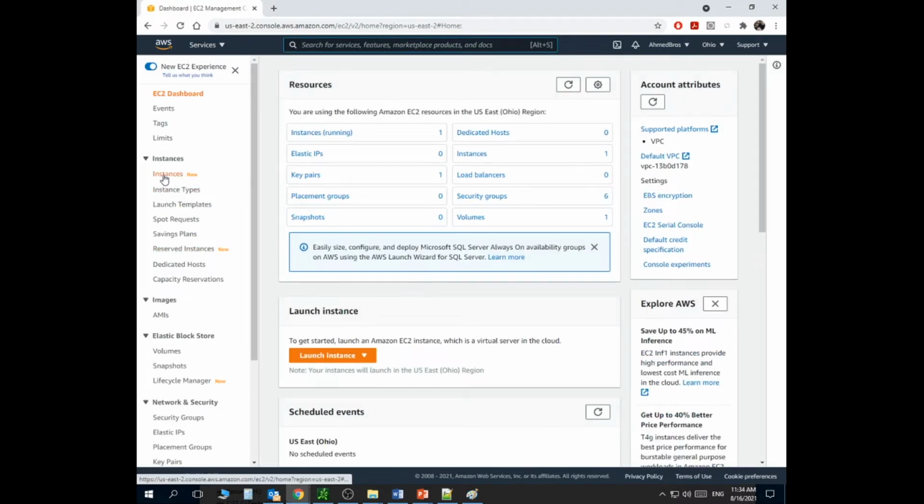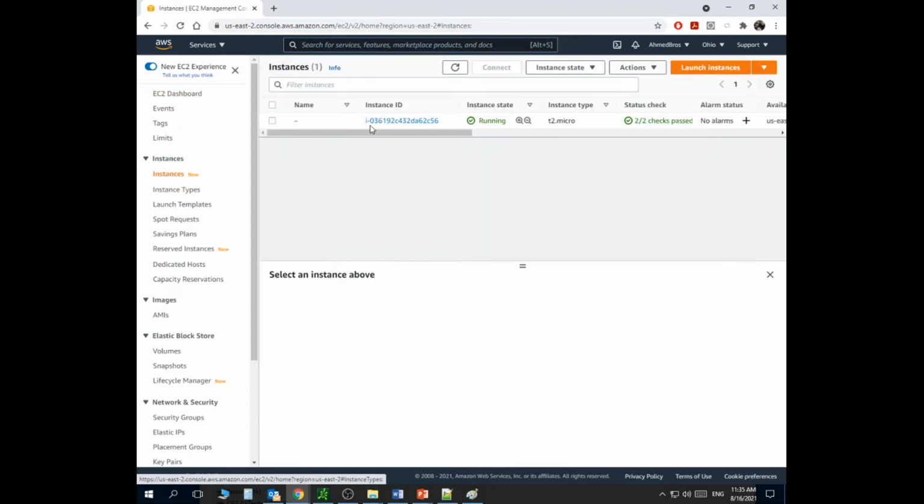EC2 is basically a virtual server that I am renting at AWS. And again, since this is an account that I created recently, I can use this for a year, free, without the need to pay anything. So if I go click here, this is my server. It's running, as you can see here.